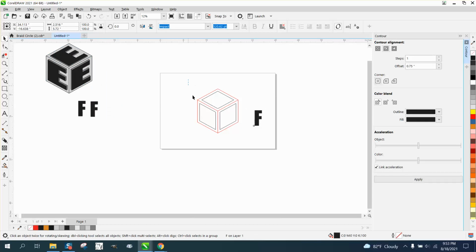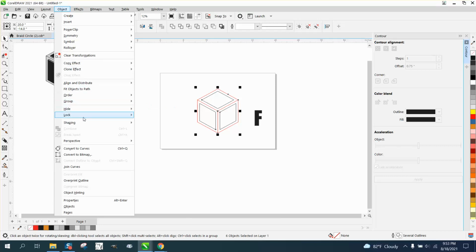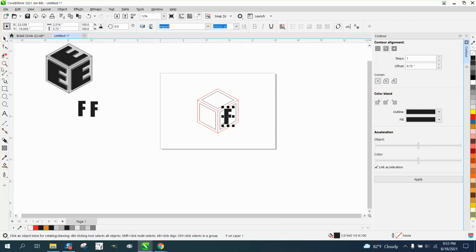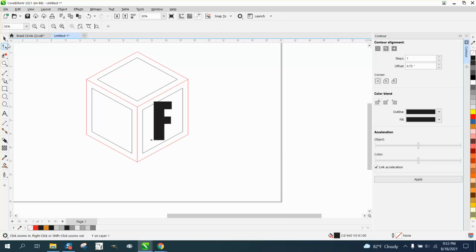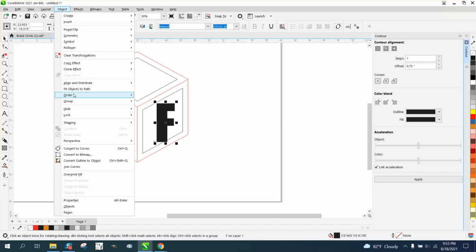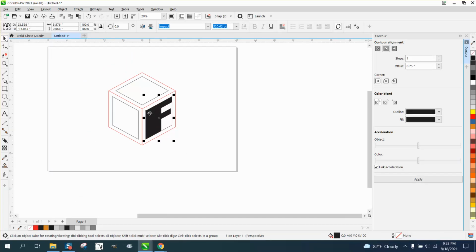But first, what I'm going to do is lock this. Go up to object, lock, so we can't really mess it up. Then I'm going to bring this F in, and I'm going to use the perspective tool. I honestly don't remember when it started; it's been around a little while. I'm going to go from that node to that node, to that node. Make sure you go to the nodes and not the edge. I'm not really happy with the F, but we'll leave it.